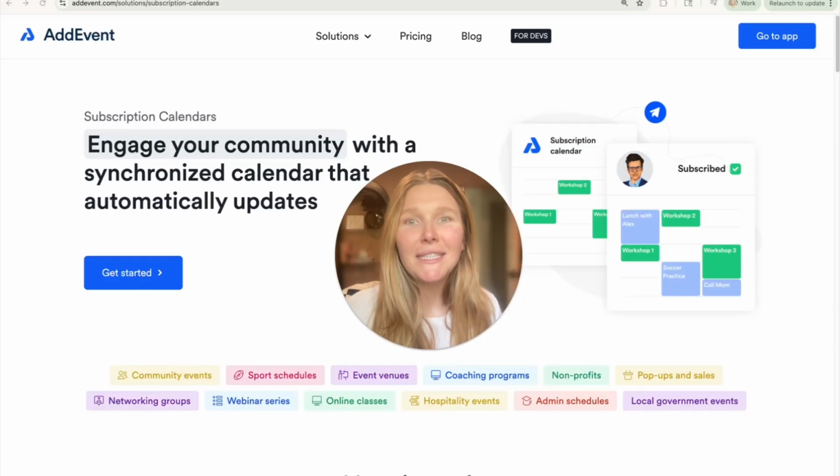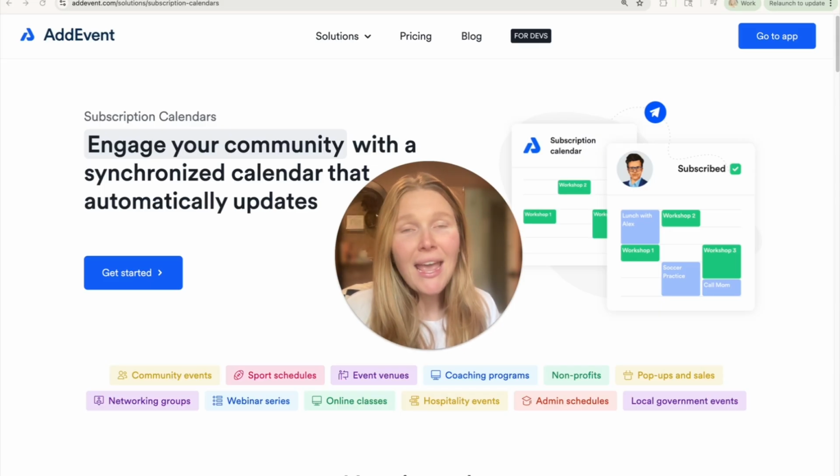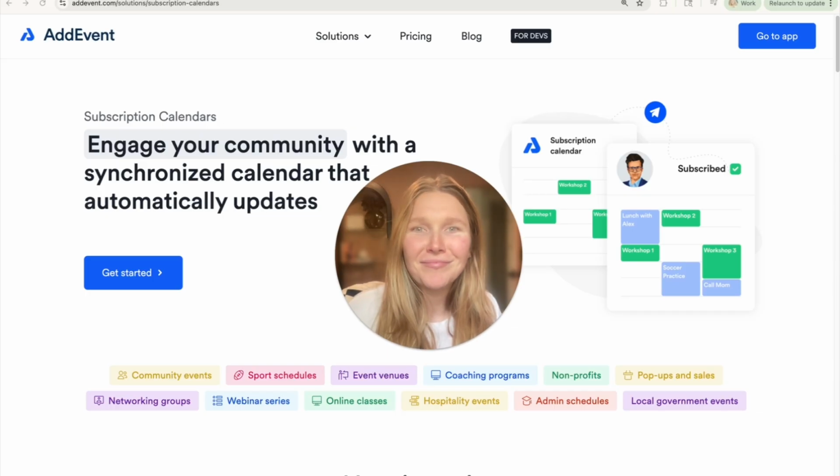Want your plans to stay up to date with all of your events automatically? AddEvent's subscription calendars make it easy for users to subscribe once and receive updates whenever you add new events, edit events, or delete events. I'll walk you through all of that now.